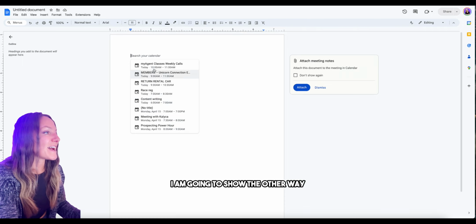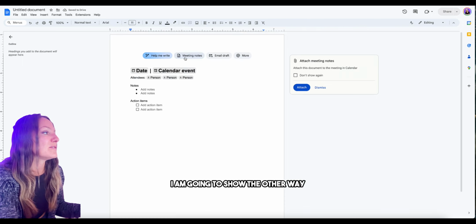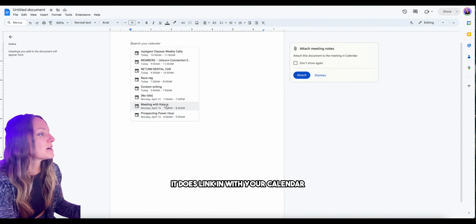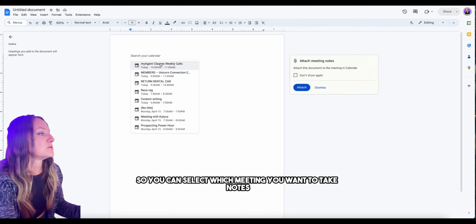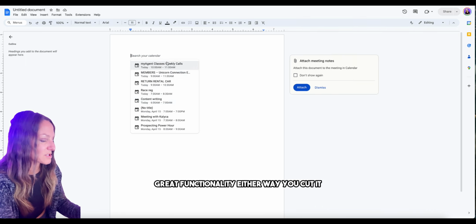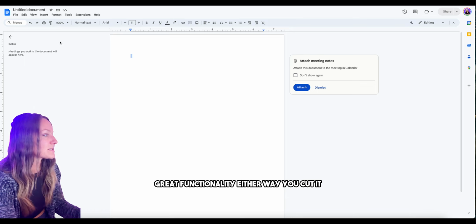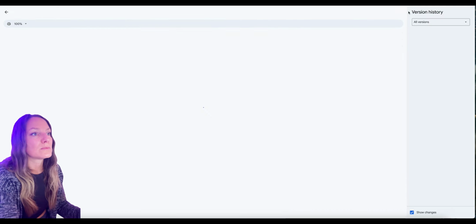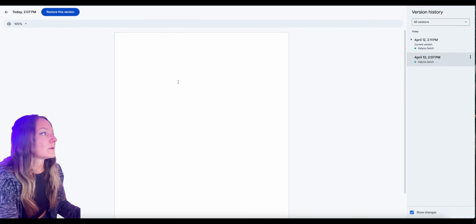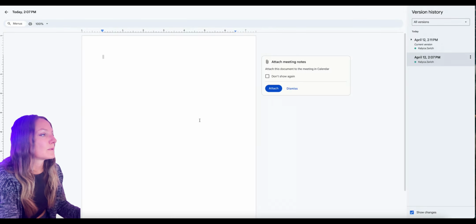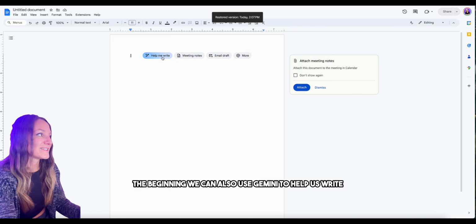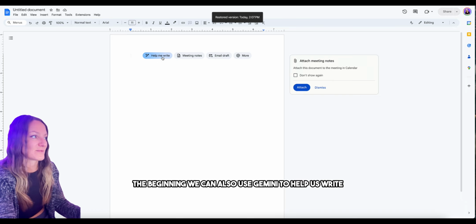Now, next, I am going to show the other way you can create meeting notes. If you click on meeting notes, it does link in with your calendar. So you can select which meeting you want to take notes for. Again, great functionality. Either way, you cut it. If we jump back to the beginning, we can also use Gemini to help us write.